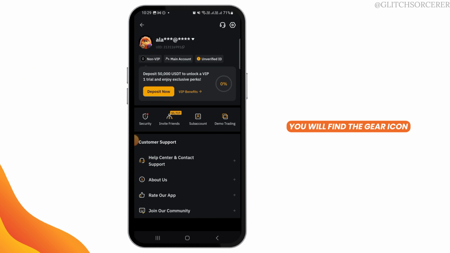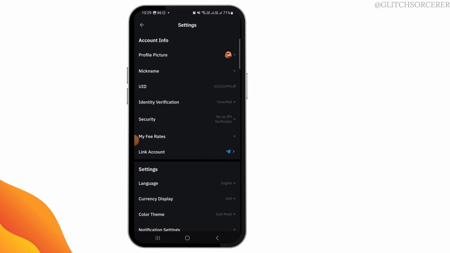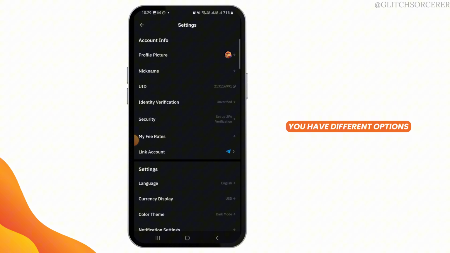Once you get here, you will find the gear icon at the top right corner. Tap on that. It will now bring you to settings. Here on the account info section, you have different options such as profile picture, nickname, and there you have the option of UID. This is what you need.